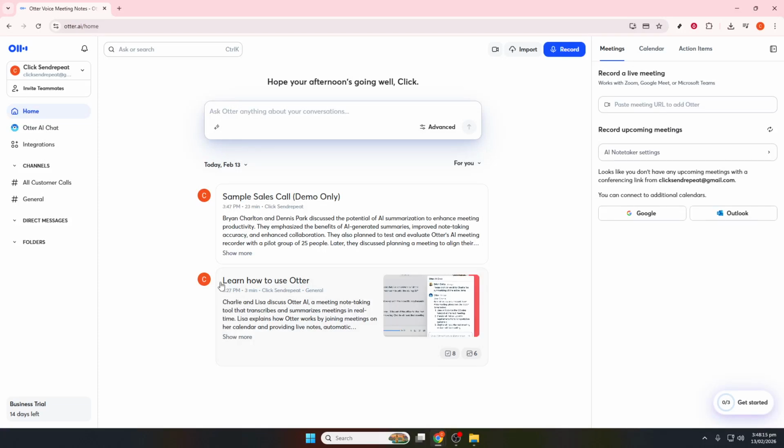In today's video, I'm going to teach you how to use Otter.ai with Google Meet. We're going to set up Otter so it can automatically join your Google Meet calls, take notes for you, and deliver a clean transcript with AI-generated summaries and action items. By the end, you'll be ready to run meetings without worrying about missing details.